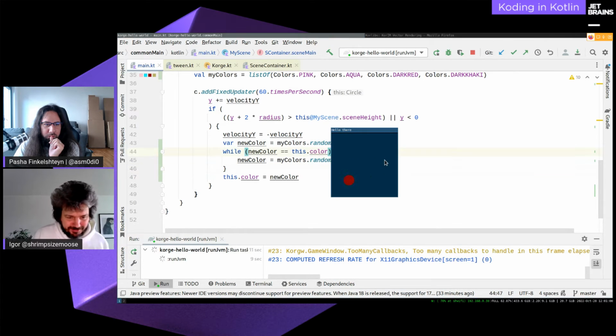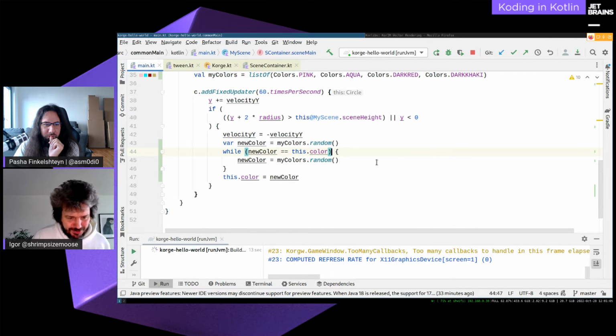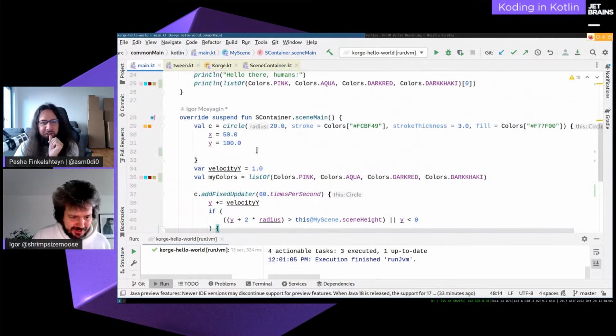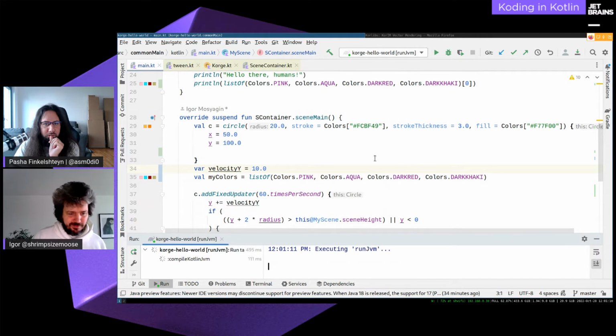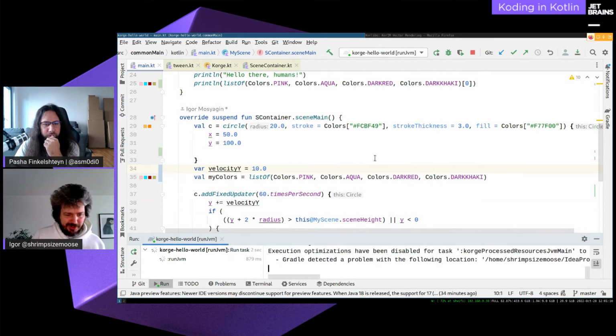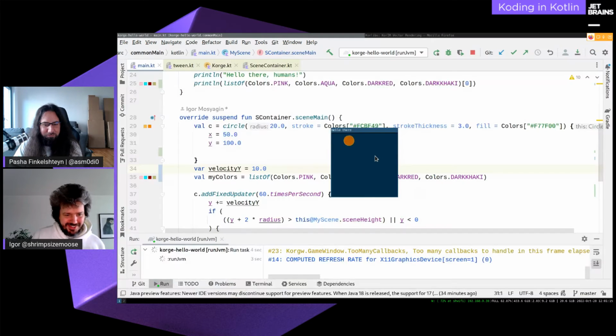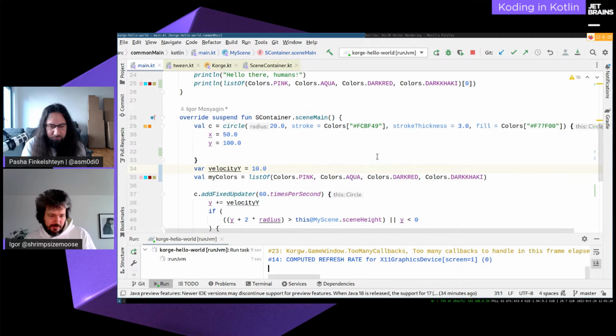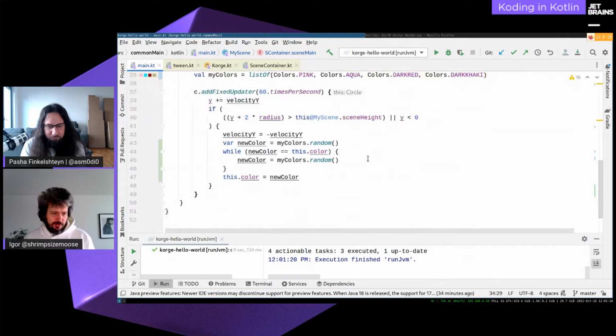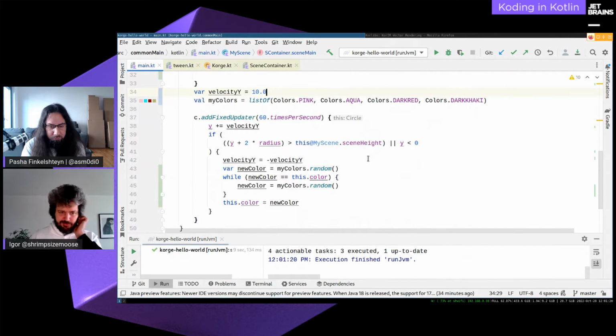Okay, I'm really annoyed that it's so slow. You can increase velocity. Yes. It should run like crazy. Yes. Nice. Okay. So, this sort of like tick.